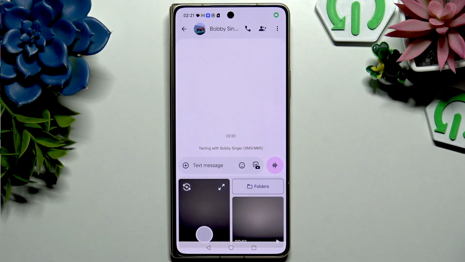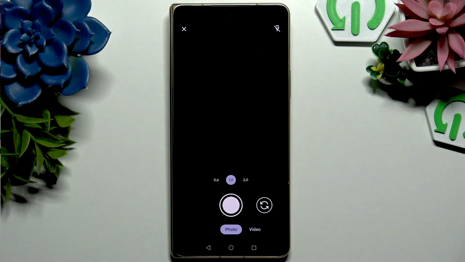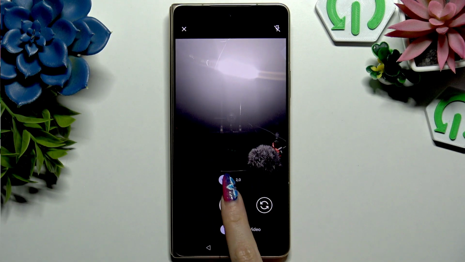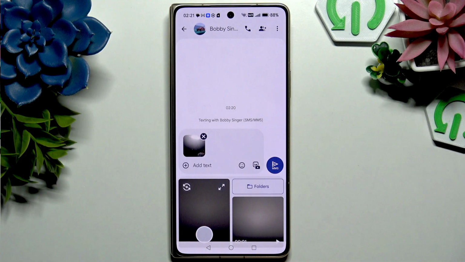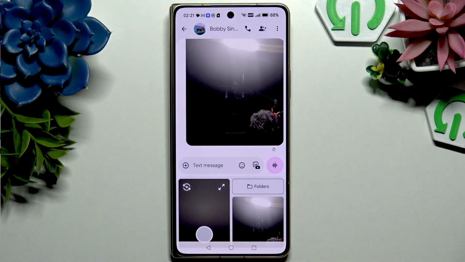Now, to take your photo, use those two arrows at the top right corner of camera section available on the left. Take a pic, and after you take it, it will be automatically attached.